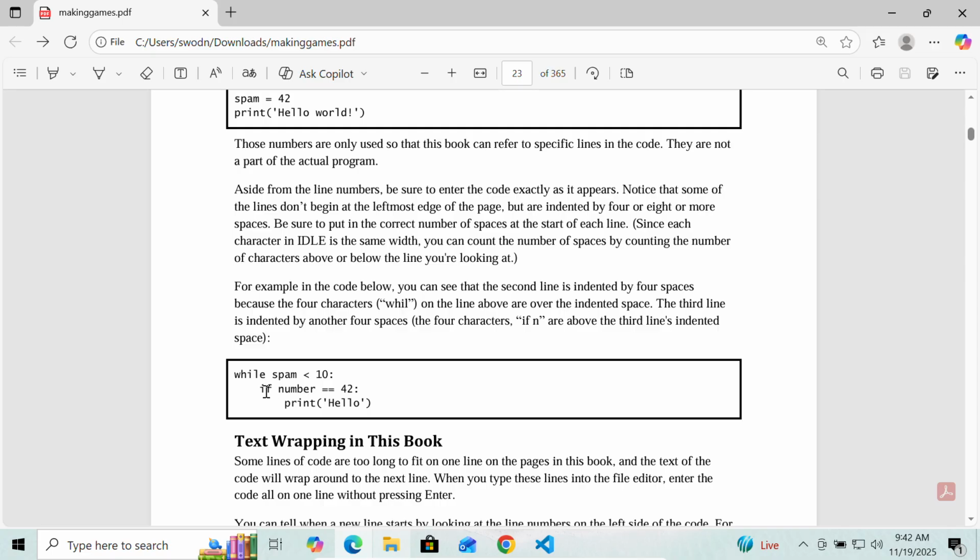If n. You might be wondering why there are 4 characters. So I is the first, F is the second, there's a space, so that's the third, and N is the fourth, so that means 4 characters. These are above the third line's indented space.